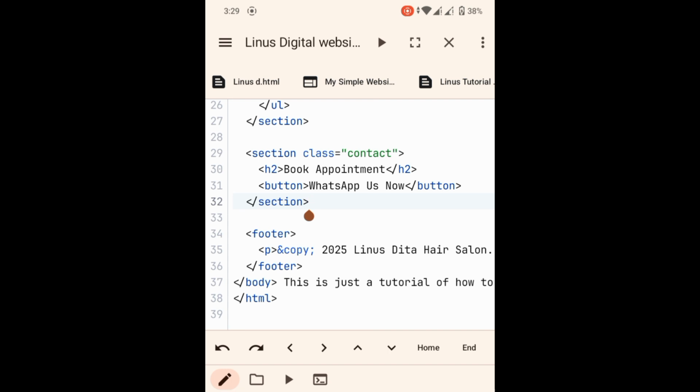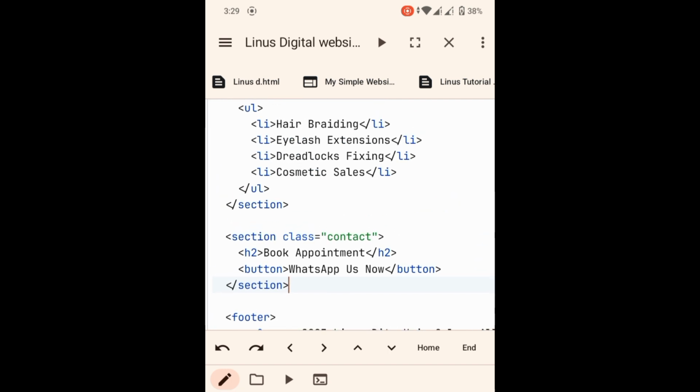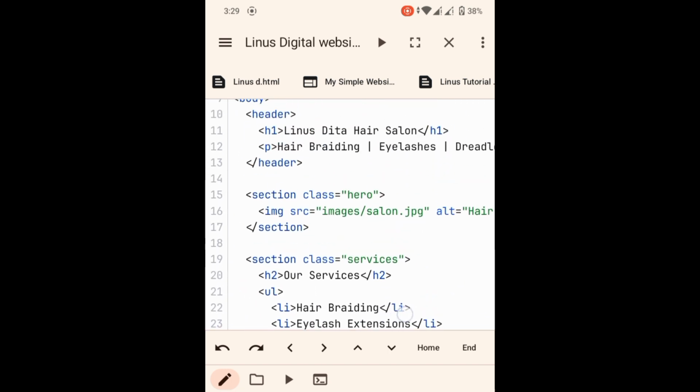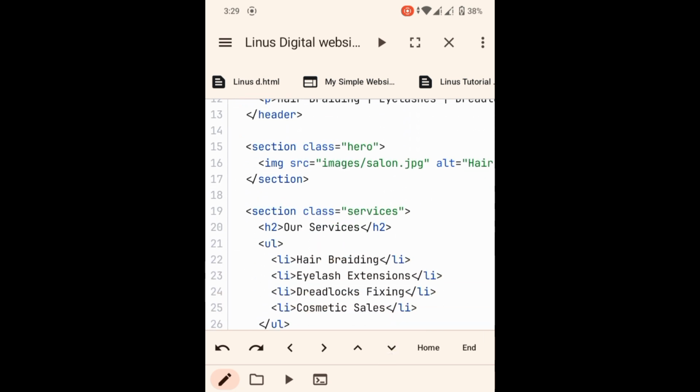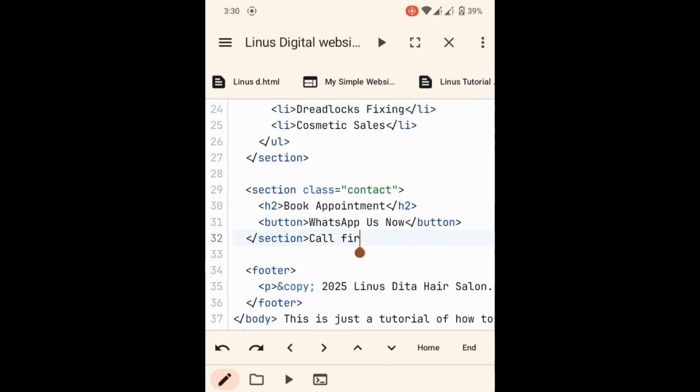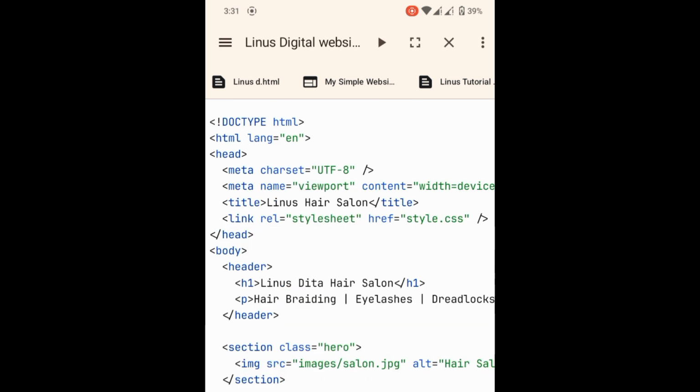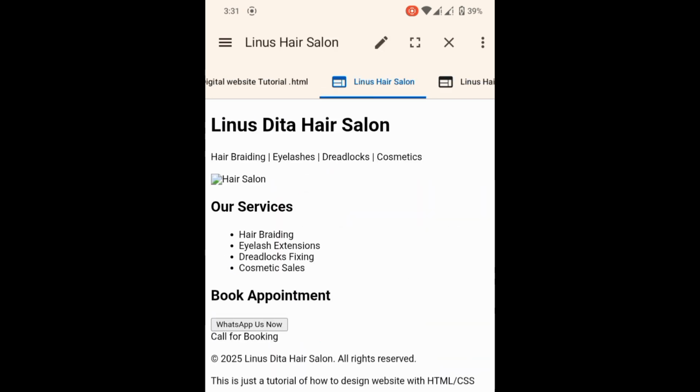So I just want to show you something. I will change the Linus hair salon to Linus Digital hair salon. This is how I edit the code. Call for booking. Okay, then you click play. So you see the website. It's just a one page site for your website.